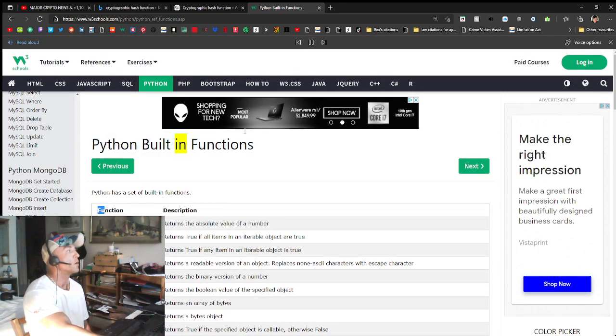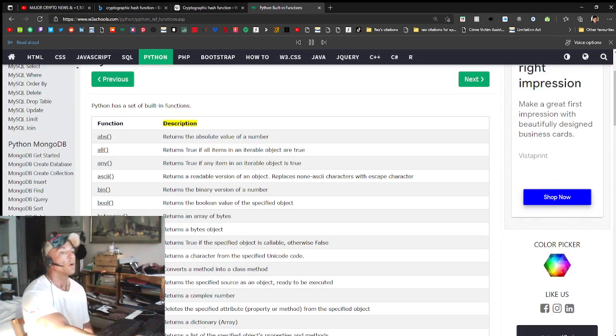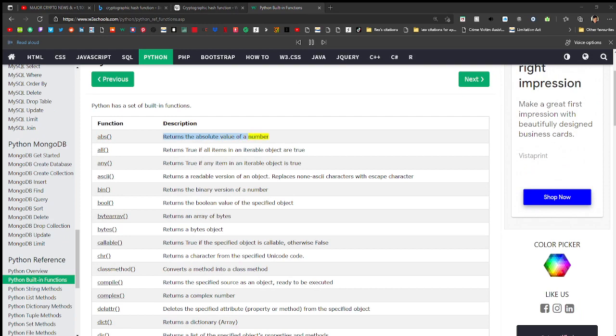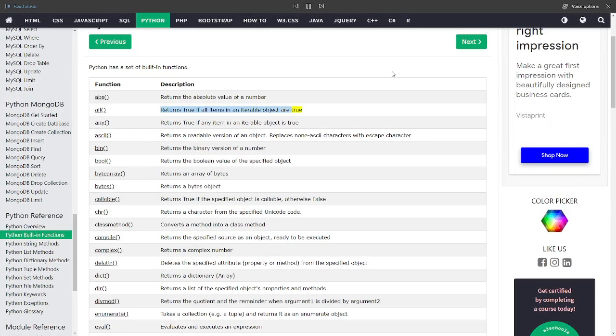Python built-in function descriptions. abs returns the absolute value of a number. All returns true if all items in an iterable object are true. Any returns true if any item in an iterable object is true. ASCII returns a readable version of an object. Replaces non-ASCII characters with escape characters. Bin returns the binary version of a number. Bool returns the Boolean value of the specified object.